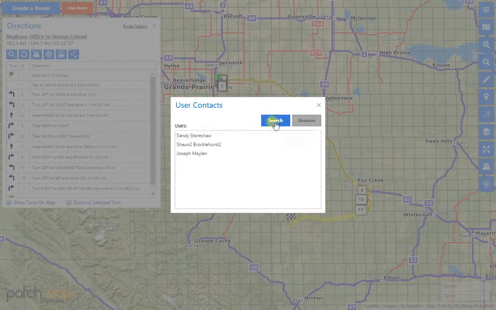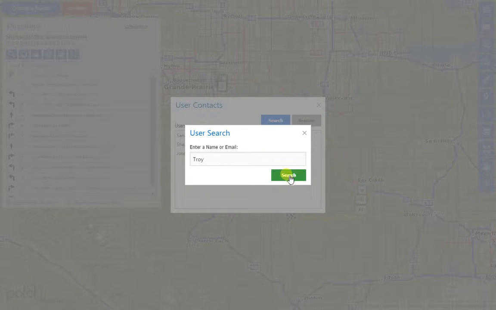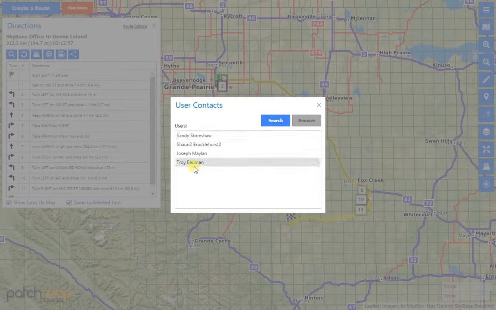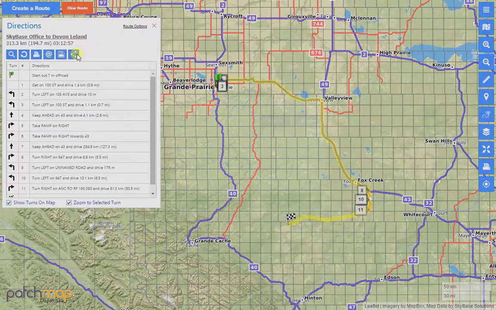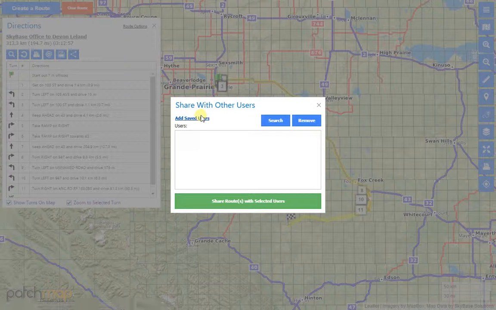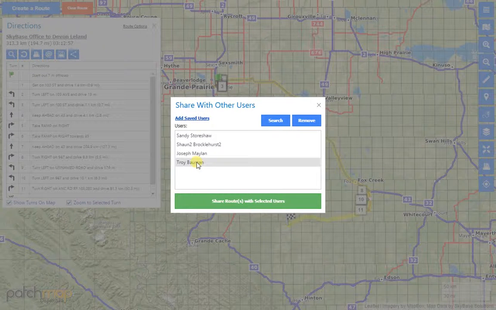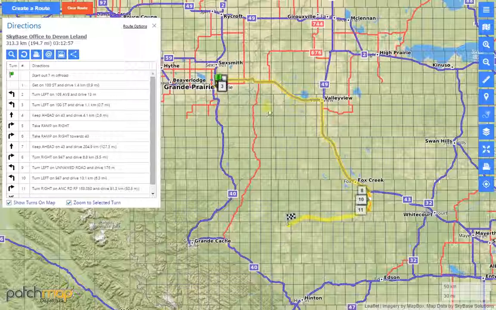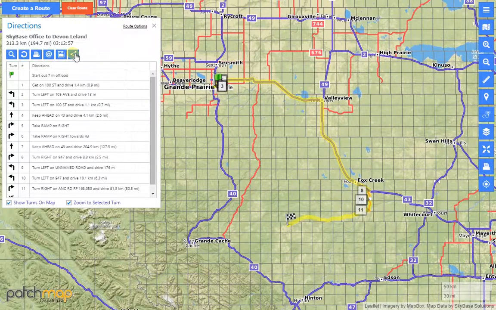So now, if I do a search, choose him first, add him to the list, now he's in the list. Now when I go back to do this share here, you'll notice that I'll have others. I have Troy Bowman as an option. So that's how you go about adding users so that you can share with them. It's as simple as choosing them in that list.